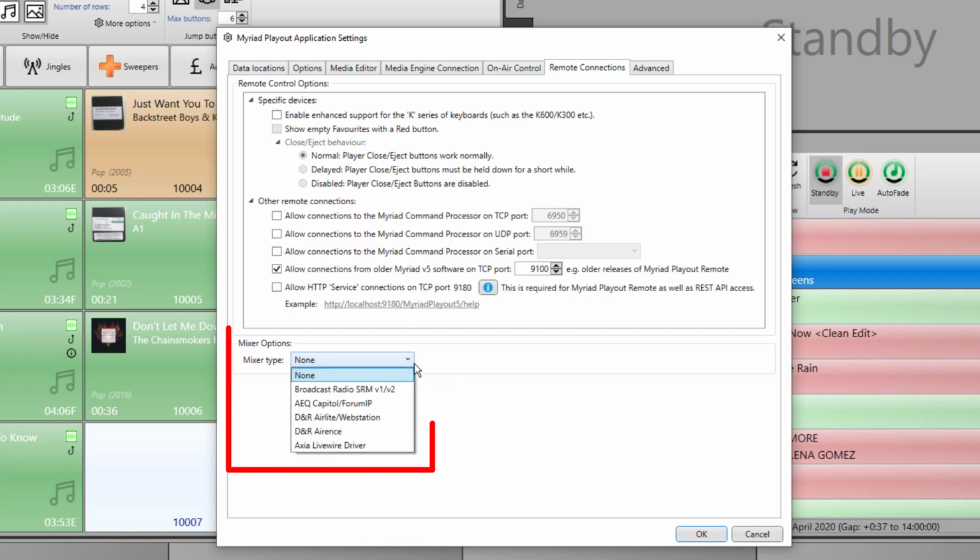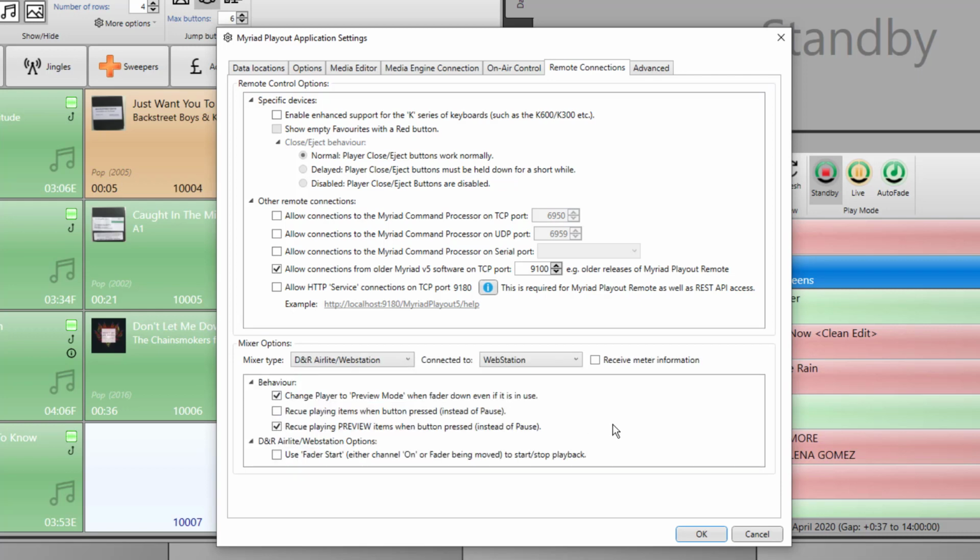We also support a series of different mixers directly. So we have the Broadcast Radio SRM 1 and 2, the AQ Capital and Forums, the DNR Airlight Web Station, the DNR Airance, and the AX Livewire driver. Enabling one of these will open some options to give Myriad greater interaction with that mixing desk.